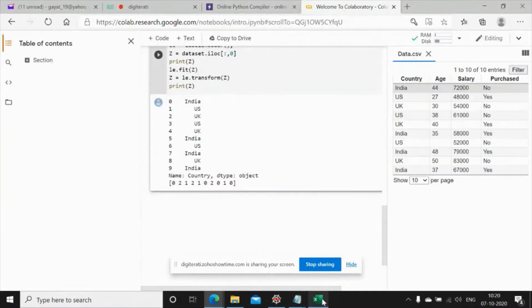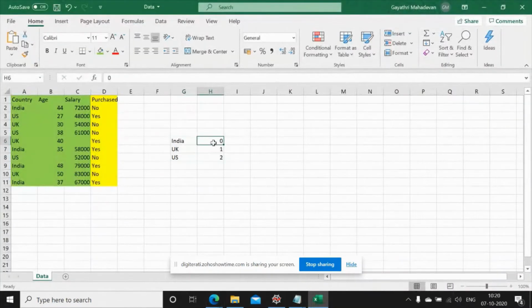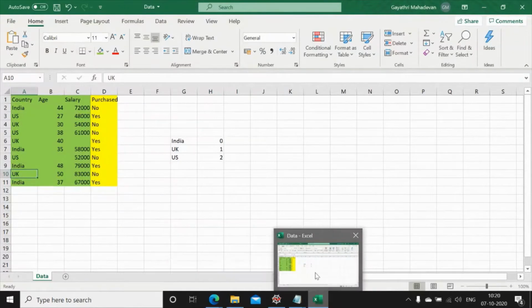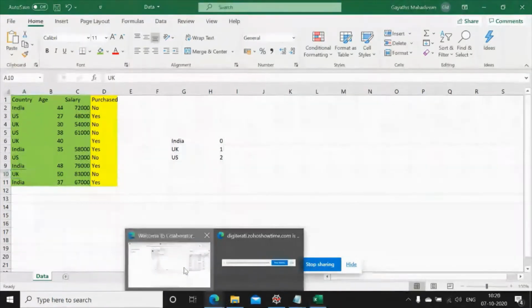So what did we have the encoding as? 0 is India, 2 is US, and then 1 is UK. You can just remove it from here, does not matter. But then you can see, alphabetically, it will arrange your data into categories and then it will encode them. It's not a good practice. Let's see first how it has done it.